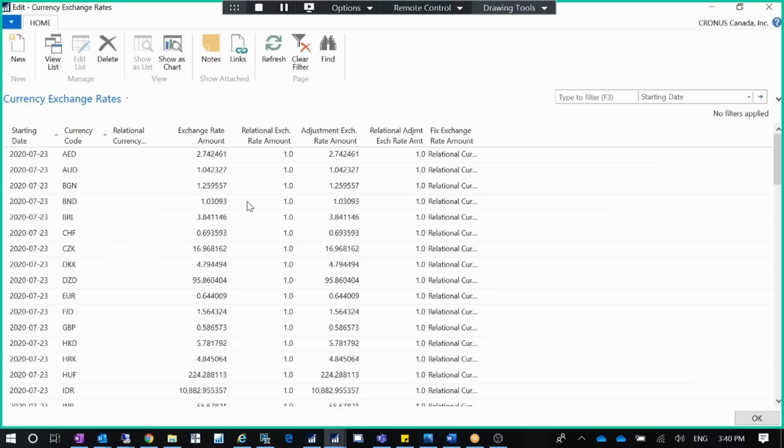So basically, the exchange rate application has three stages. The first stage is when you post the documents or journal. It's going to use the posting date of that document or journal and check this exchange rate table, based on the starting date and that currency code, to find the exchange rate that matches that posting date. And that will be used as the exchange rate to convert between your local currency and the functional currency for that document or journal.